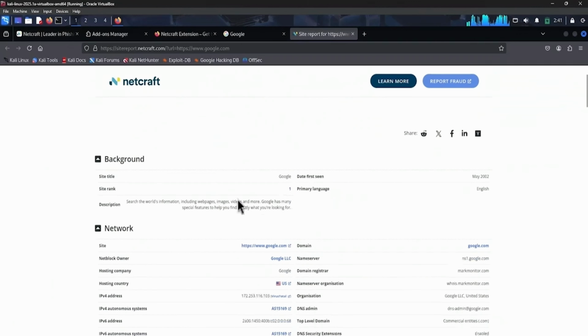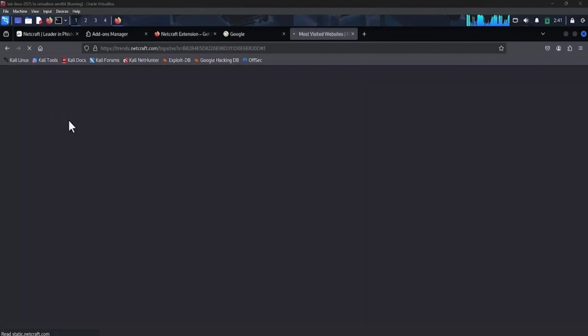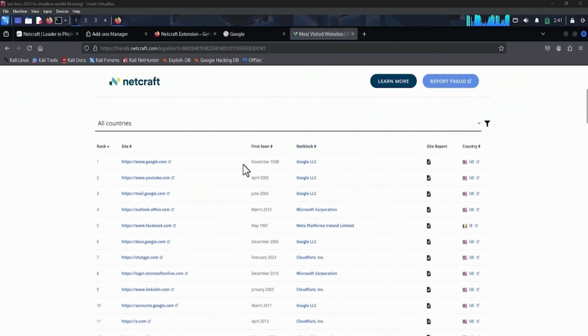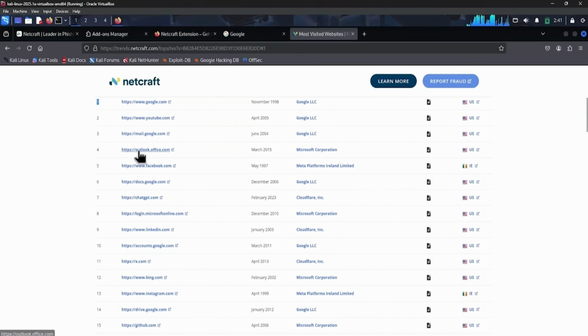So what is site rank? Click the rank number to learn more. This ranking reflects how trusted and secure the site is, based on Netcraft's global data. In this case, google.com is considered highly secure, earning the top rank of 1. Just below Google in the rankings, you'll find other well-known platforms. YouTube. Third is mail.google.com, followed by outlook.office.com, Facebook, and so on.